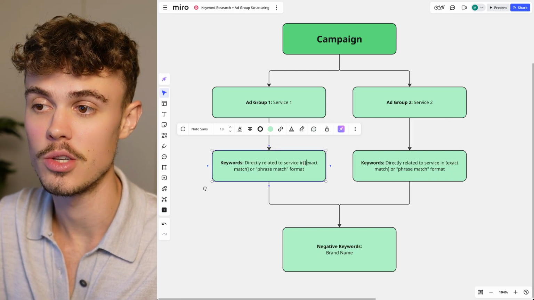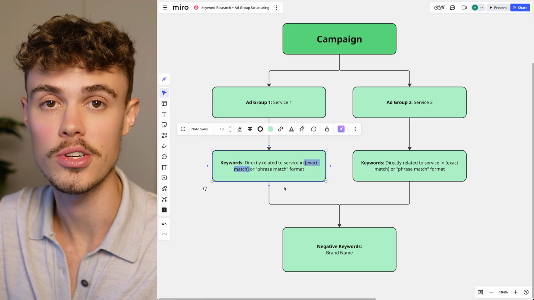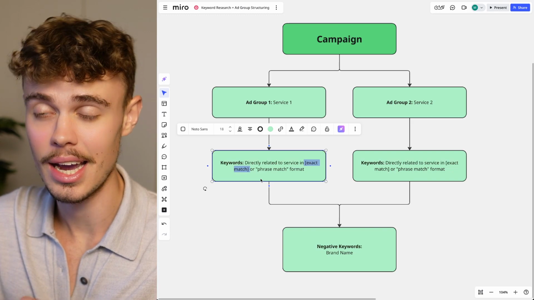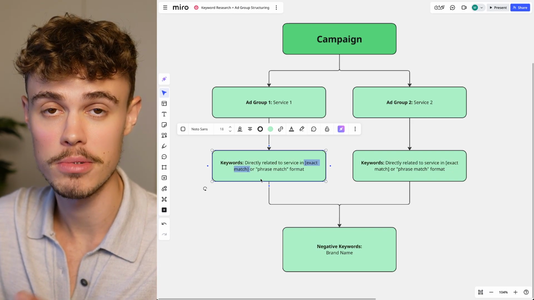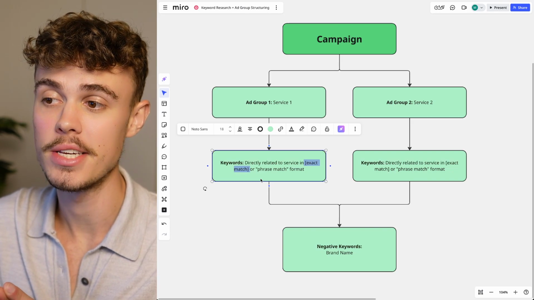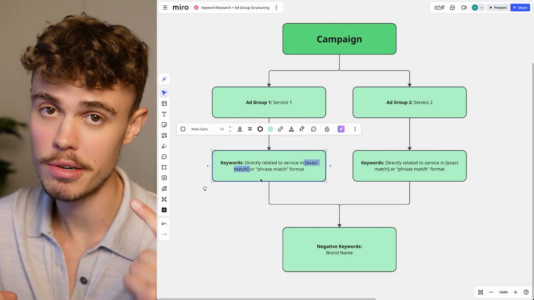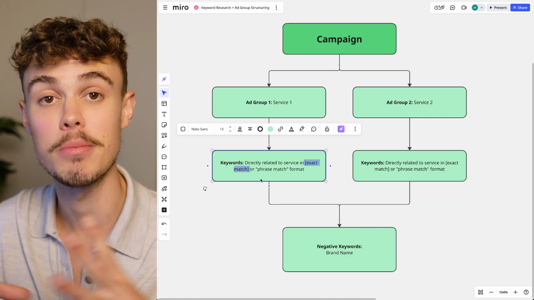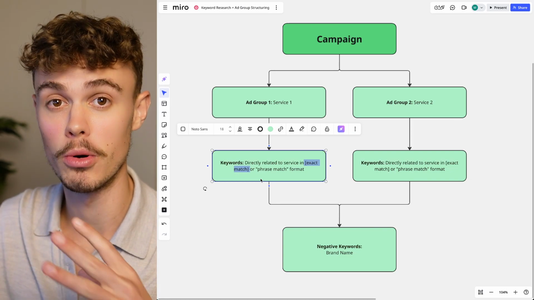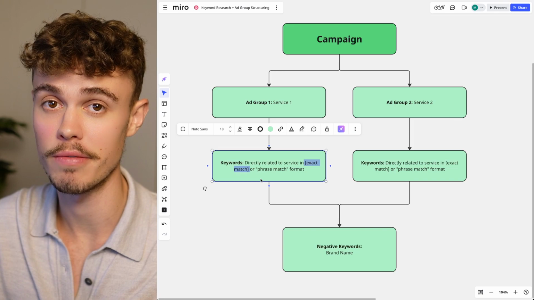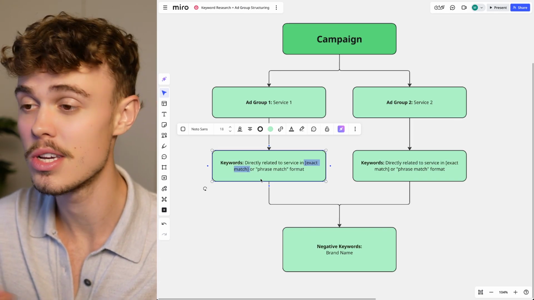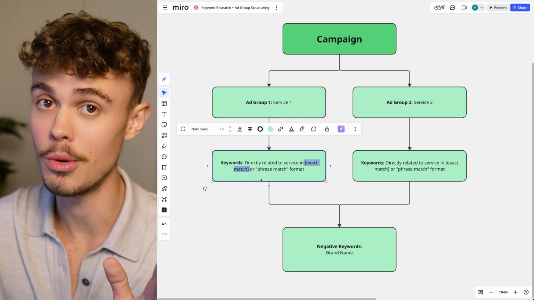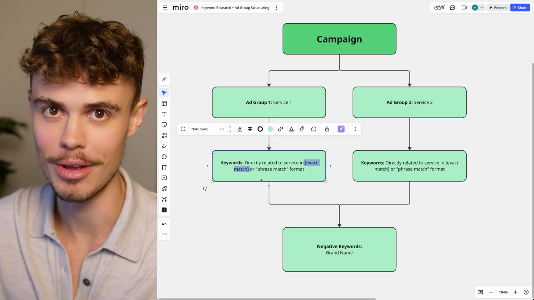Now, exact match is when you put square brackets around a keyword when you're setting up. And what this allows you to do is target more tightly, and it allows you to target very specific terms and specific people. Basically, there's exact match, phrase match, and broad match. If you use exact match, it's very tight targeting, with search terms that are very similar to your keywords. Phrase match is a little bit more loose, so Google tries to find people that are searching for similar things to your keywords. And then broad match is very broad, so Google can essentially target almost anyone doing almost any search. So I very rarely recommend that.